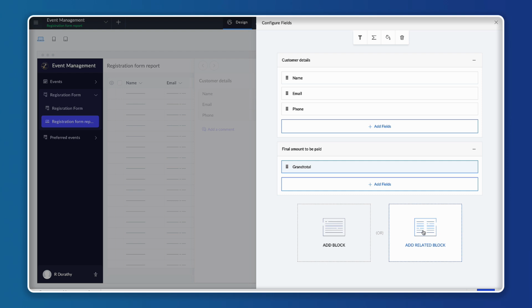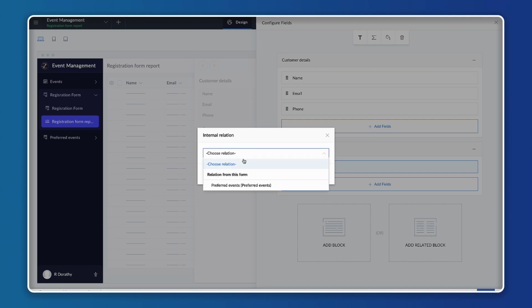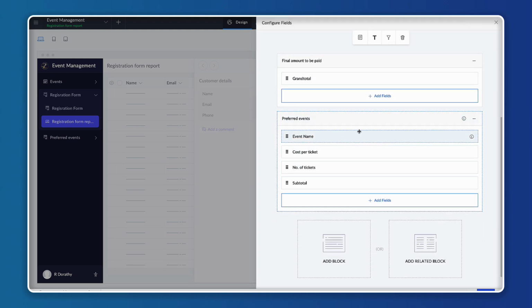What is this add related block? So this is the option that is going to help you to create combined reports. So once you select this, all the relationship that you have created within your application. So preferred events is taken as a subform into the registration form, right? So that is a relationship that you have built. So based on this relationship, you can create blocks which will be reflected as combined reports in the live mode of the application.